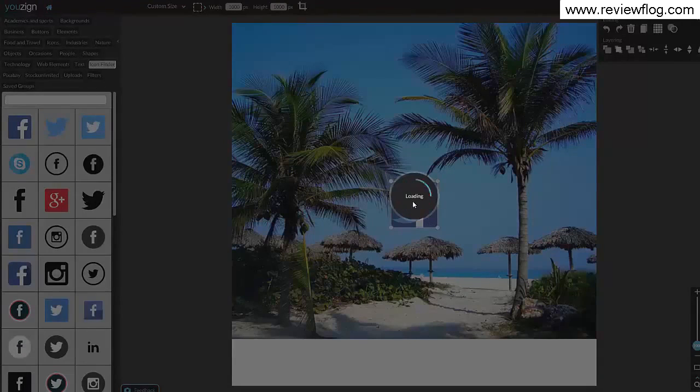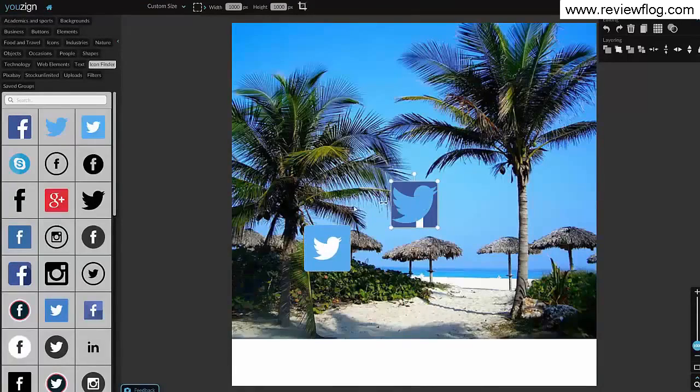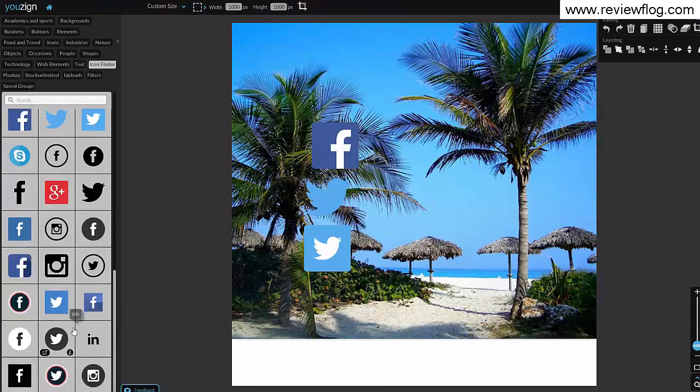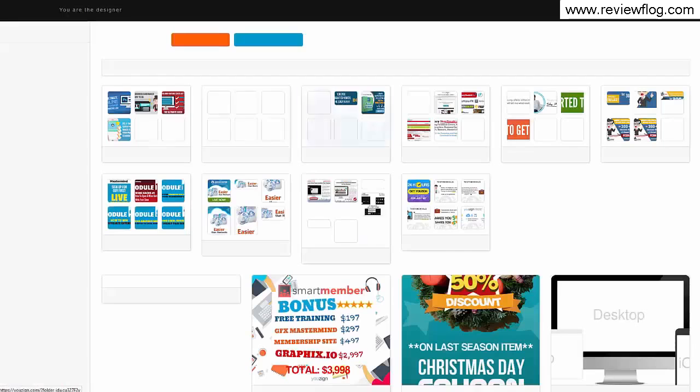And to be honest, pretty much all our design work is now done in Youzign without having to leave the app at all. So it really is pretty powerful. There's nothing else out there as good as this. So you can get the idea now of some of the options here on the left hand side. Let's go back out to the home page. I'm going to show you some more of the templates now.